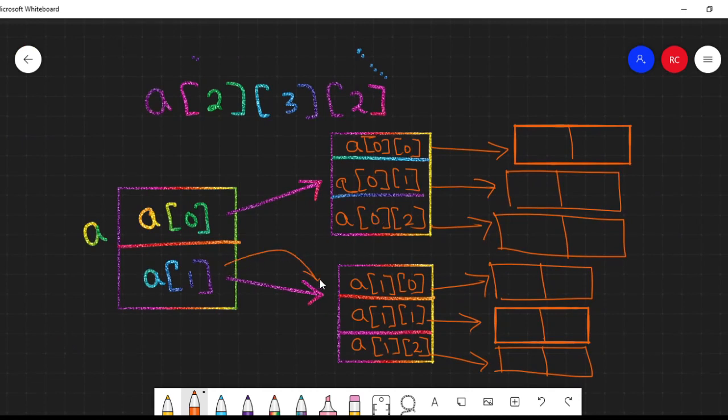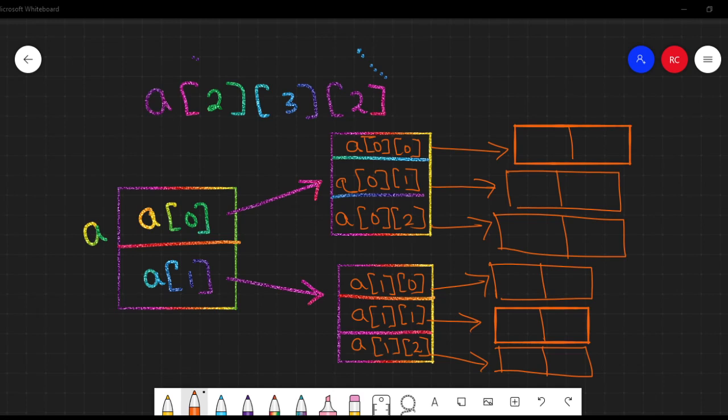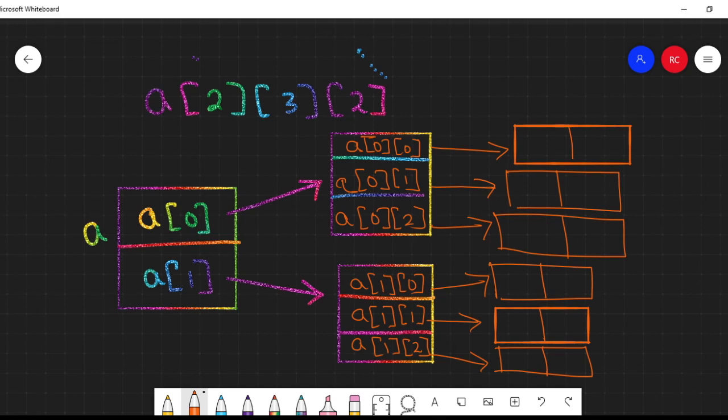A of 1 will store the starting address of this, whereas a of 0 is going to store the starting address of this on the other hand. So let's take a quick look at how it works. So in short, this is what we have. We need to figure out what is a of 1 minus a of 0. Now take a look at this. A of 0 is going to store the starting address of this, and a of 1 is going to store the starting address of this.